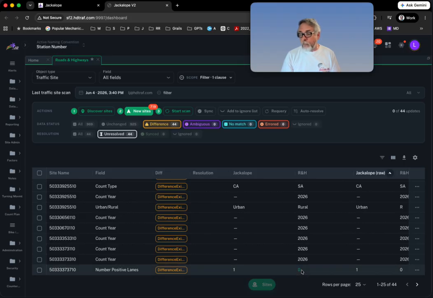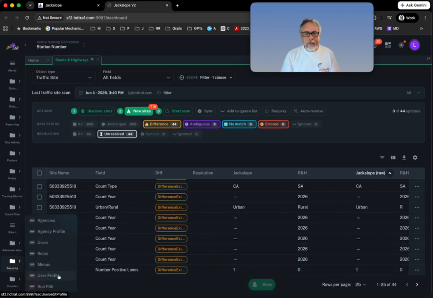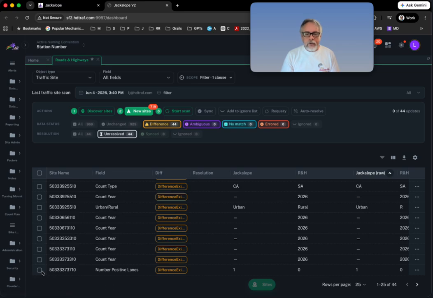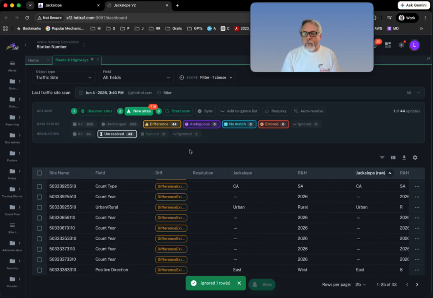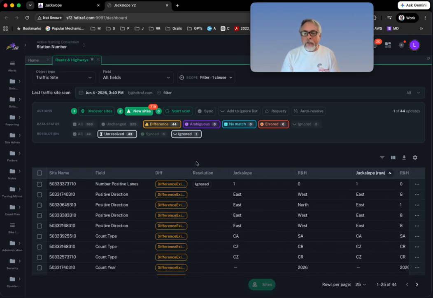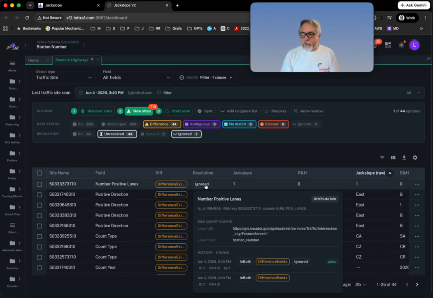But if it isn't good, then you would go over here. You would select it and whatever other ones you wanted to not deal with, and hit add to the ignore list. And when you do that, oops, it went away because ignored rows are not shown by default. So if you're trying to do what I'm doing, which is see what we just did, make sure you select ignored. And now you can see the resolution is ignored.